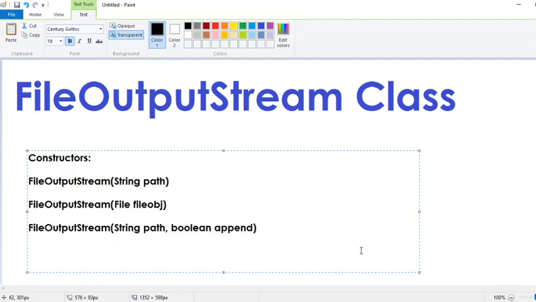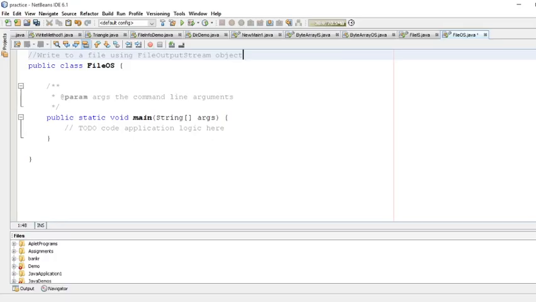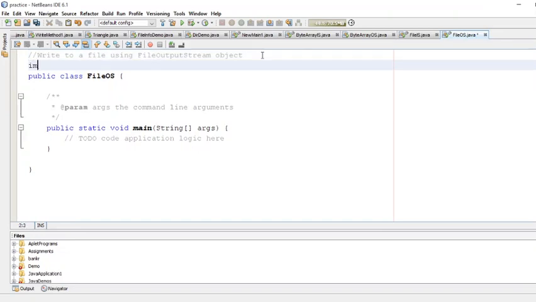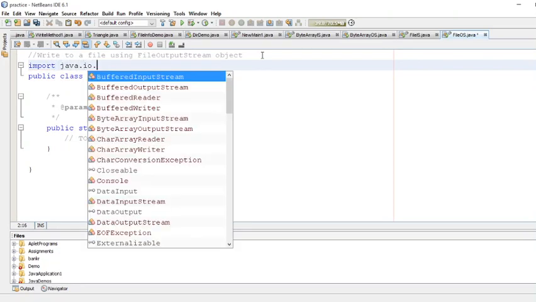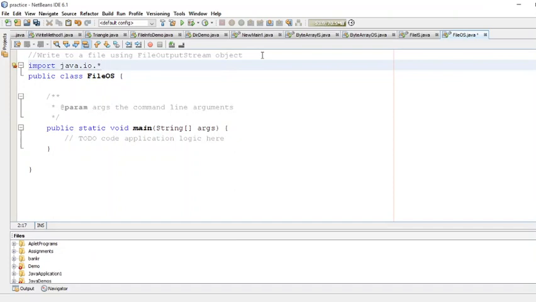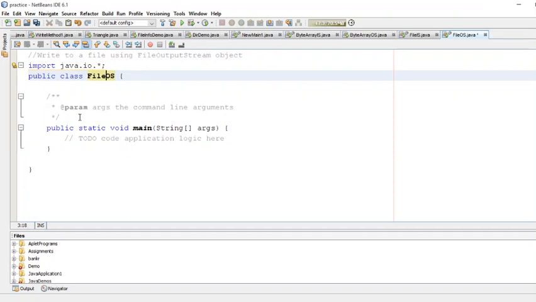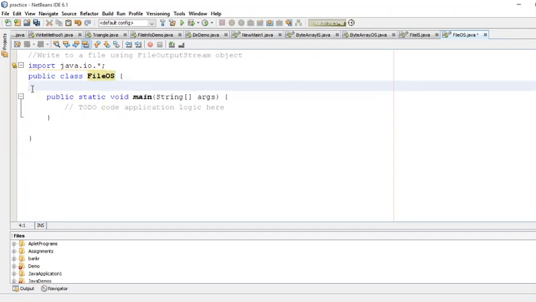Let us see one program on how to use the FileOutputStream class object. We will write one file by using a FileOutputStream class object. We have to import java.io.*. In java.io, the FileOutputStream class is written, so we need to import that package so that we will be able to create an object of the FileOutputStream class. These are some extra things I am going to delete.